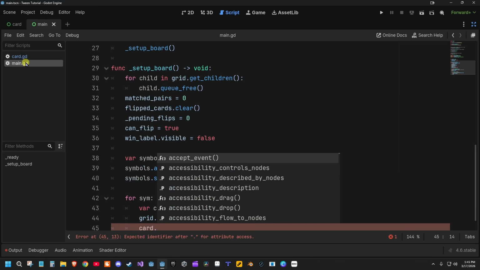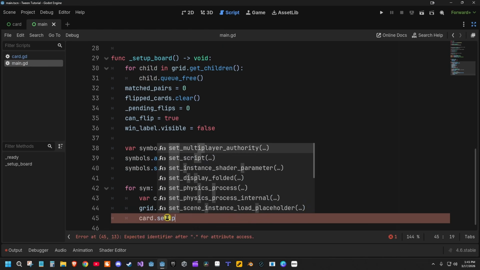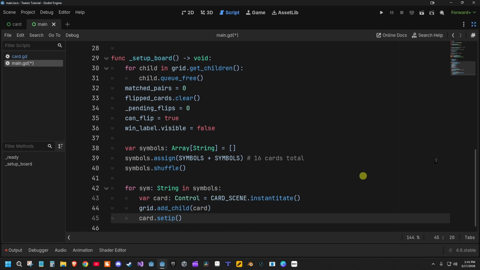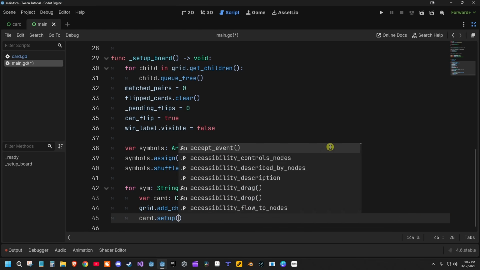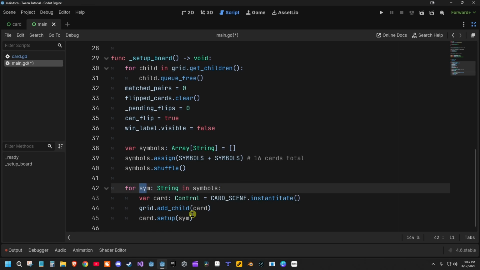There we go. Now go back to our main. Then we're going to use the card.setup. The setup we want to use is the symbol. Oops, I spelled setup right. For each symbol in the string of symbols, we want to set up the symbol that we have on this index point.